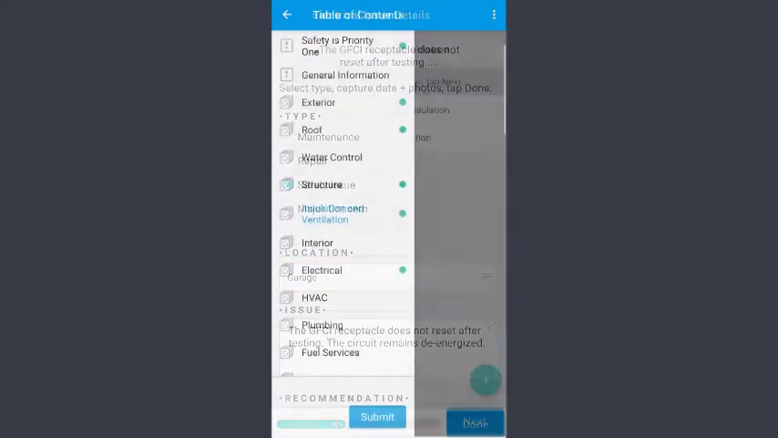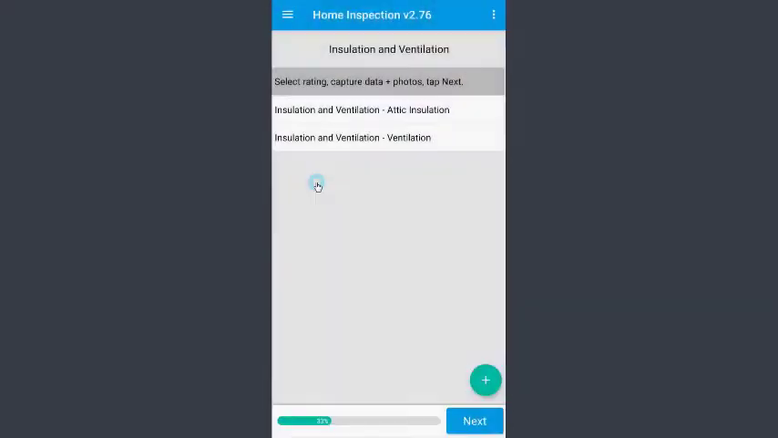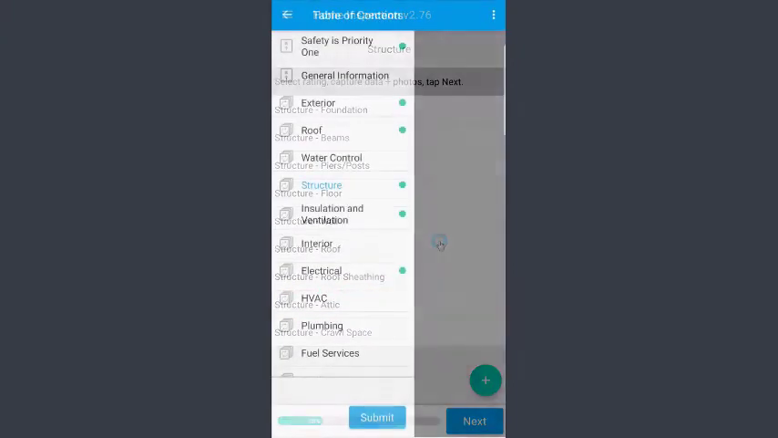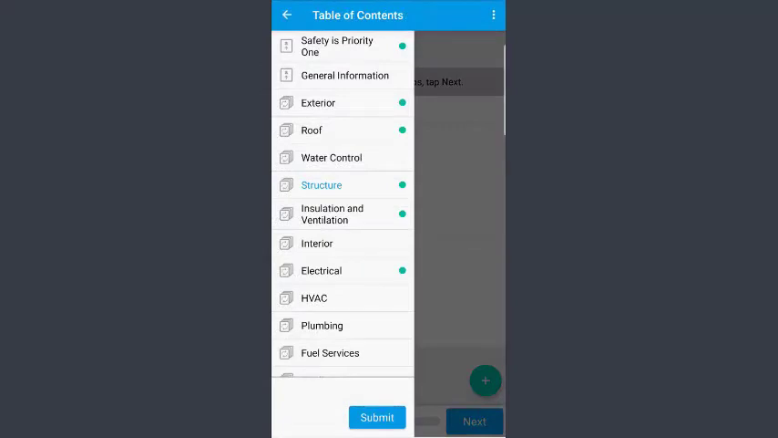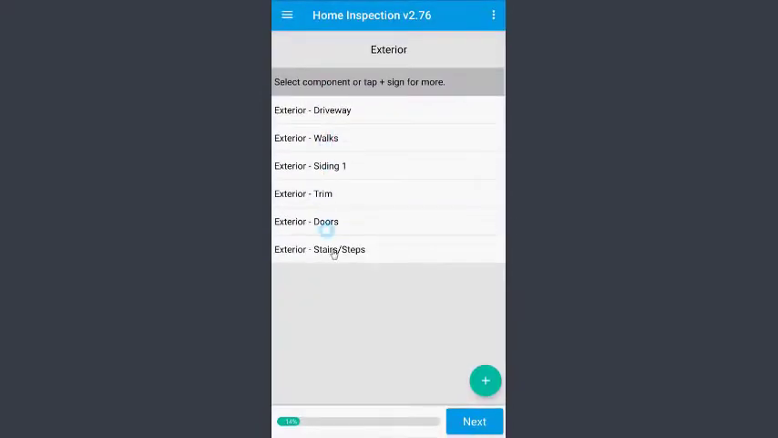The only real exception to this is in the structure section. There, we provide you with components labeled attic and crawl space. Each of the 12 systems includes components. For example, tap Exterior to display the exterior component list.